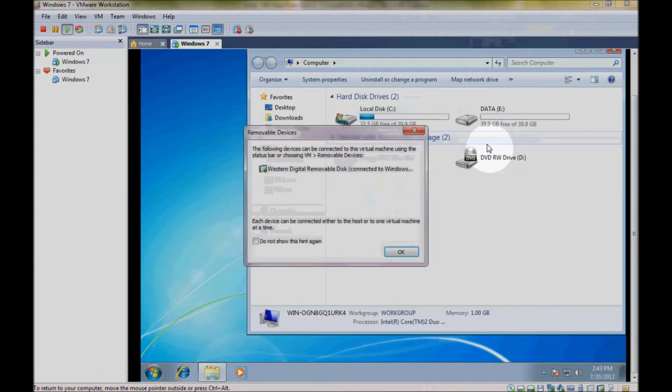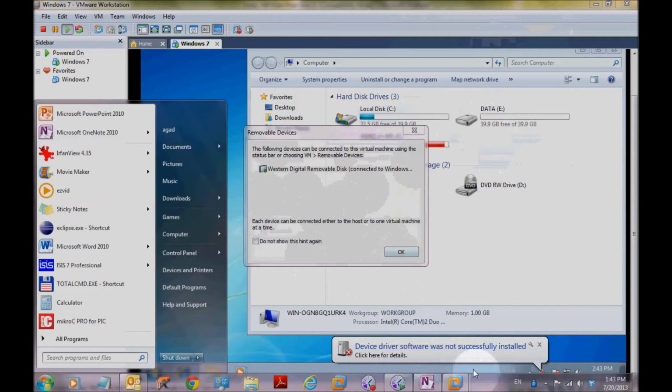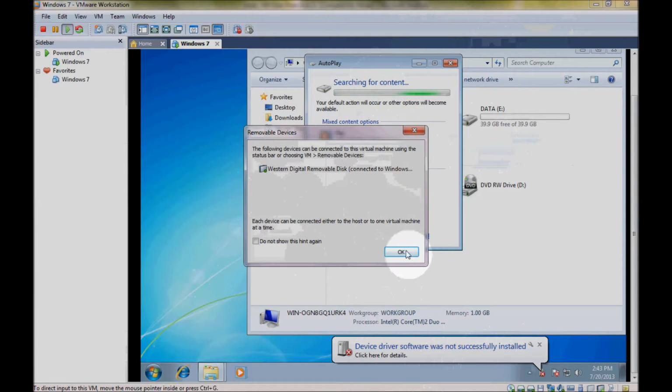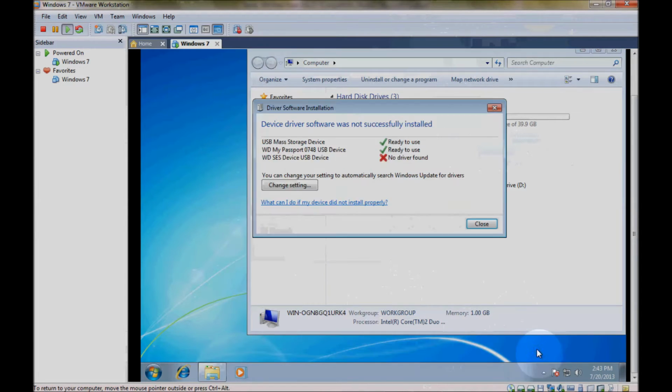Today, we'll show you that when we connect an external hard disk, VMware starts to detect this hard disk and asks you where you want to connect it, to the physical host or the virtual guest. The host is your host machine, the machine that you are installing the operating system on and installing the Windows VMware Workstation software on, and the guest is the virtual machine itself. In this case, it's Windows 7.